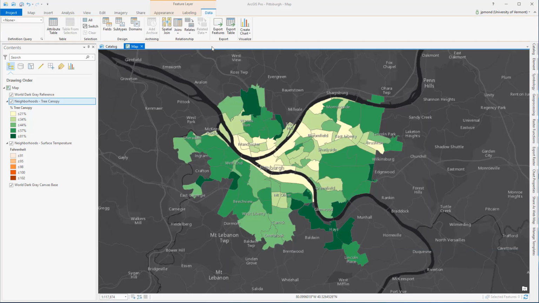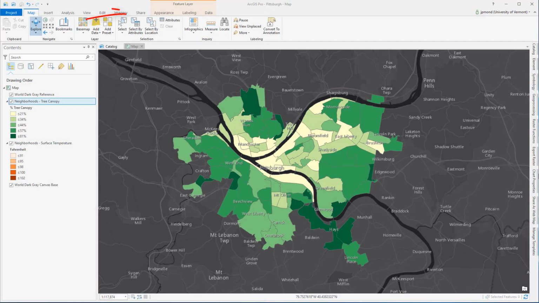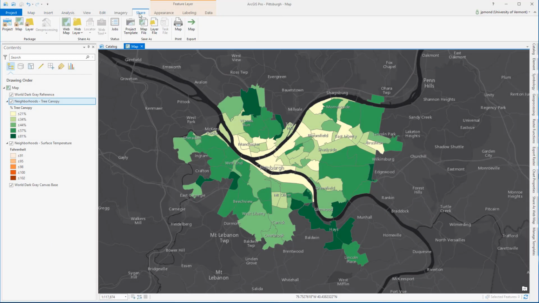Once you've looked everything over, don't forget to save your project. Now you're ready to publish this map and get it up on ArcGIS Online. First step is to click on the Share tab. Under the options for Share As, click on the button for Web Map.